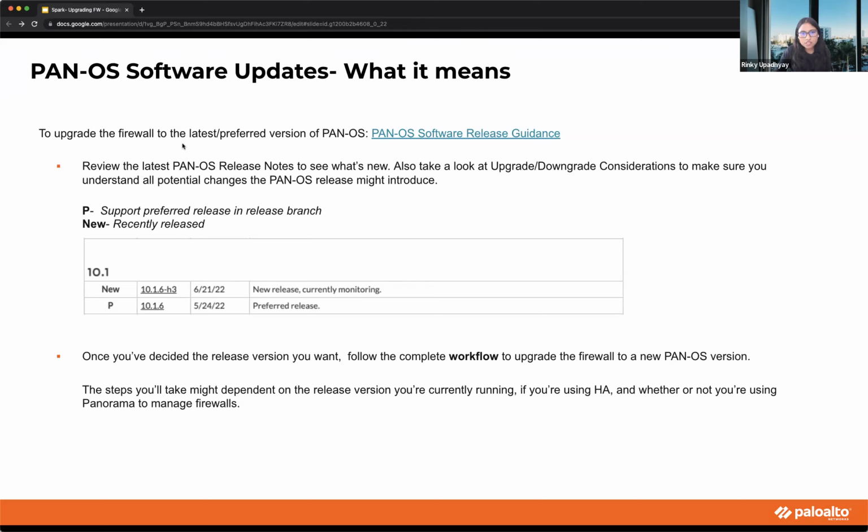So on that page, you'll see anything with P, that means it's a preferred release. And that is the guidance which is based on our experience in the support. And anything new, it's a new release and it's currently being monitored. So now once you have decided what version or what release you want to move to, and the preferred release is the release you would want to actually move to, then you follow a complete workflow to upgrade your firewall to a new PAN-OS version.